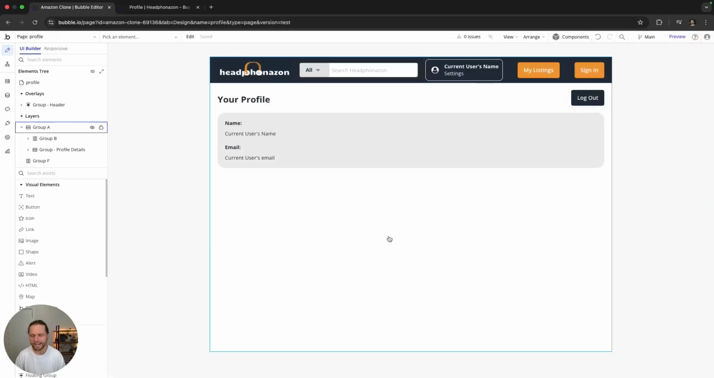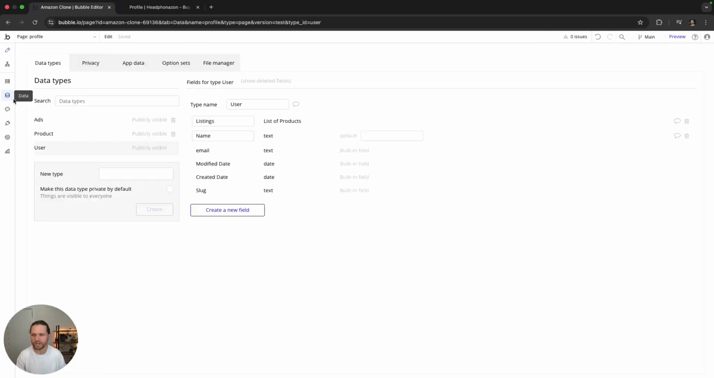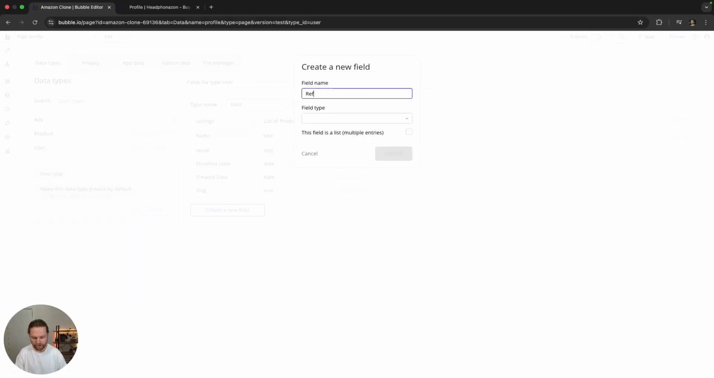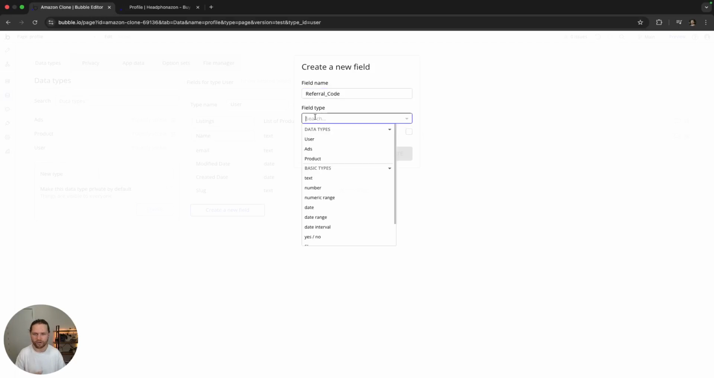So here we are in our Bubble editor and we are currently on the profile page. However, the first change that we are going to make is not actually to this page, it's actually to our database. The first thing we're going to do is head to our data tab and make a change to our user data type. We are going to create a new field called referral code. Now we have to make this unique to each user. It is going to be text.